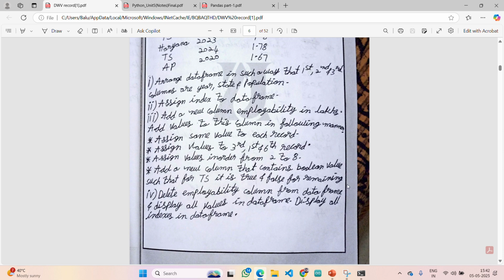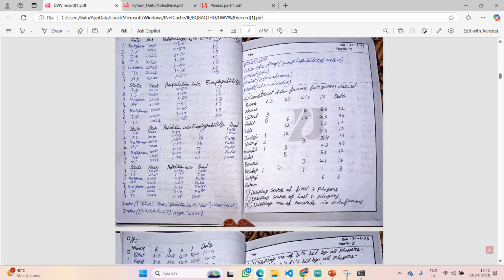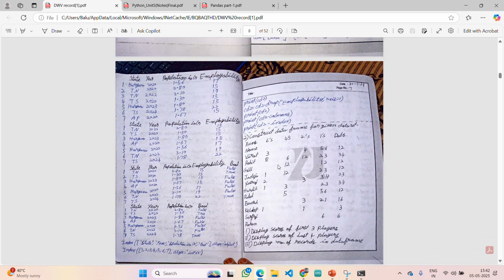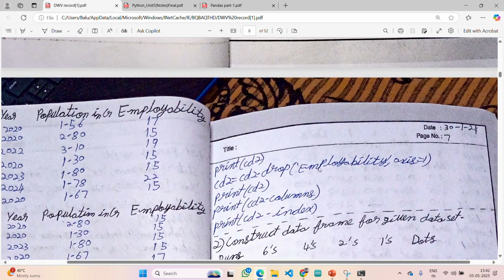Delete the employability column from the data frame. As you know, for deleting there is a function. Yes, we will also use the del keyword while working with data analysis. But if you want to drop, how you will perform, let us see. Here if you observe, they have also mentioned the axis and all. So now let me show you.